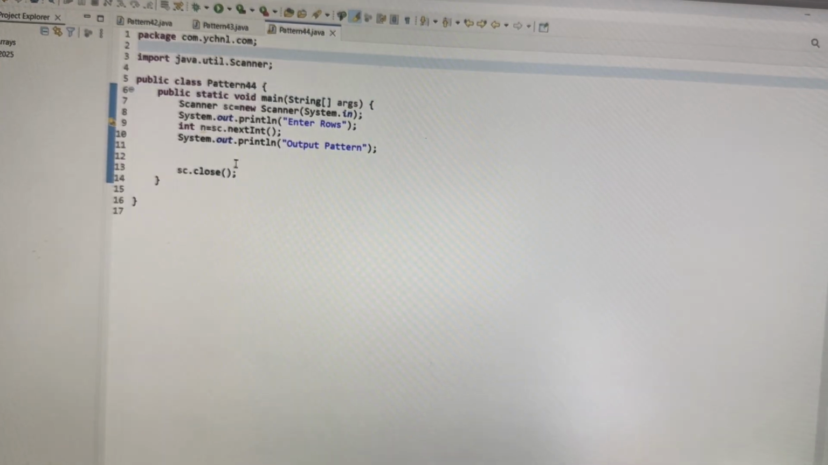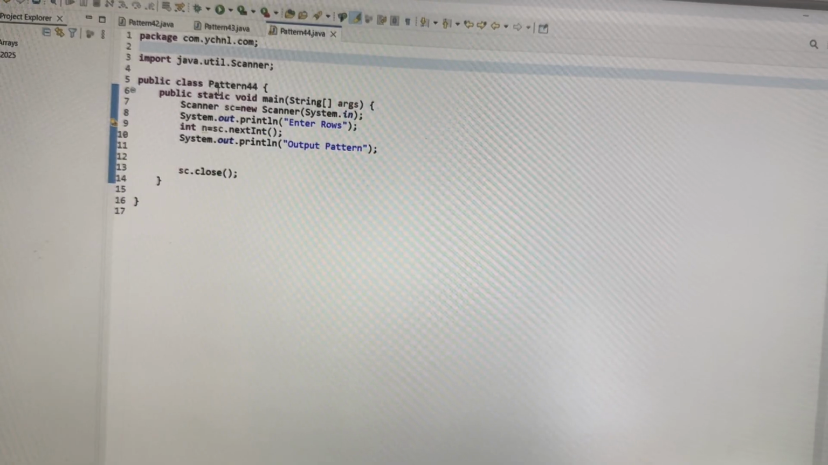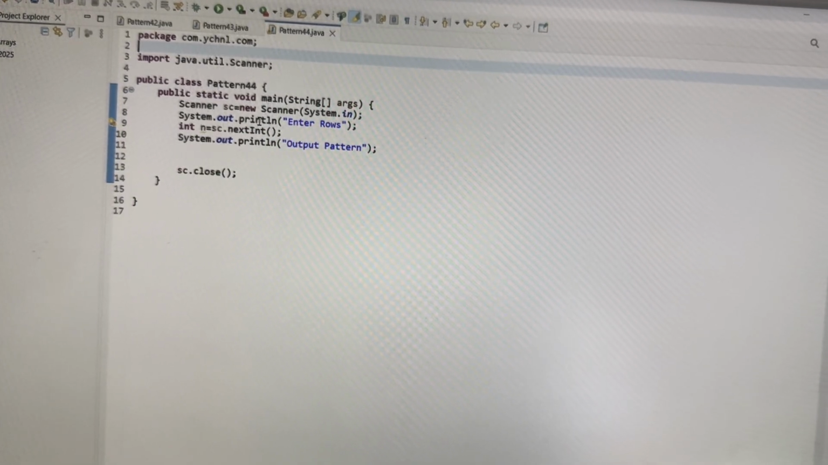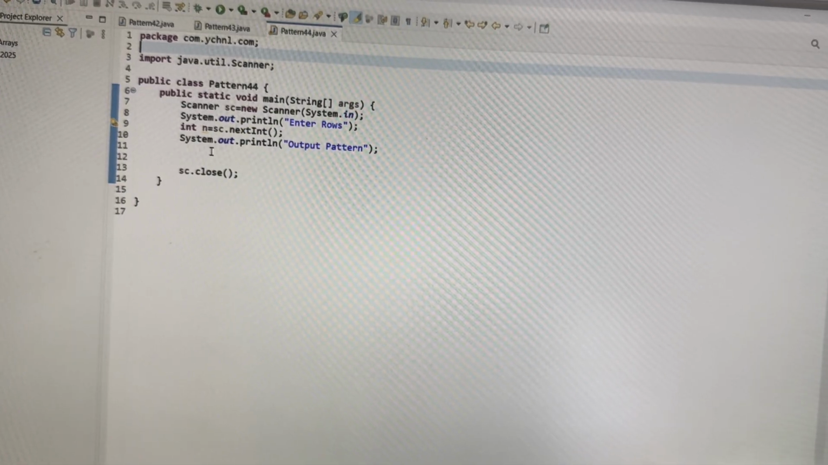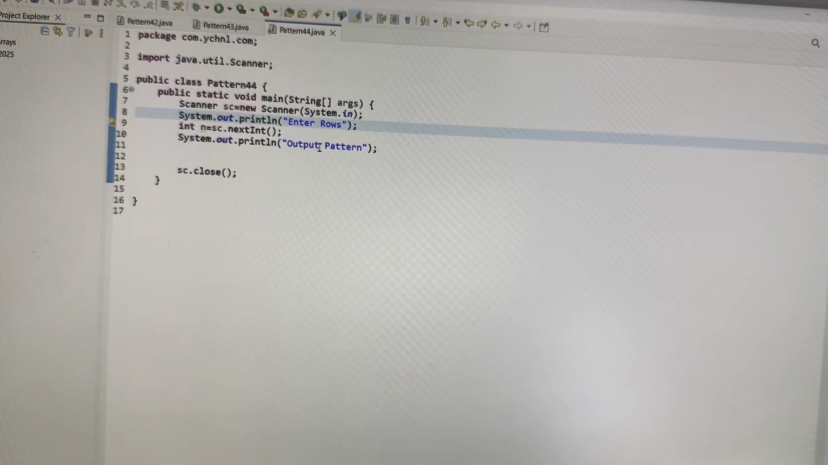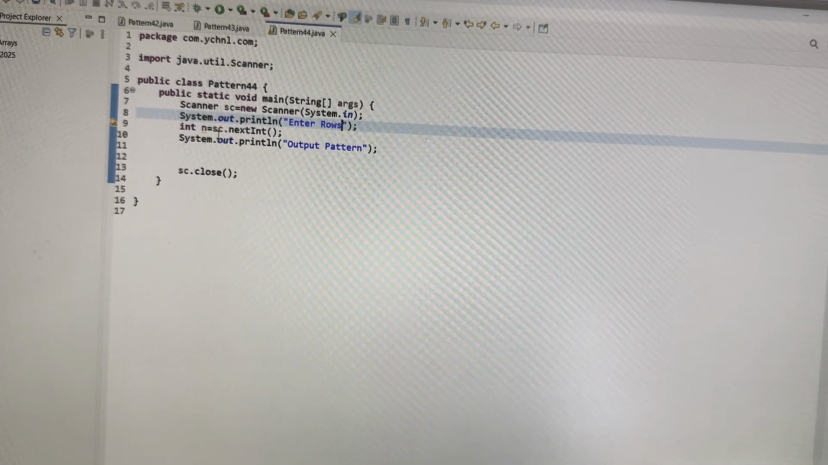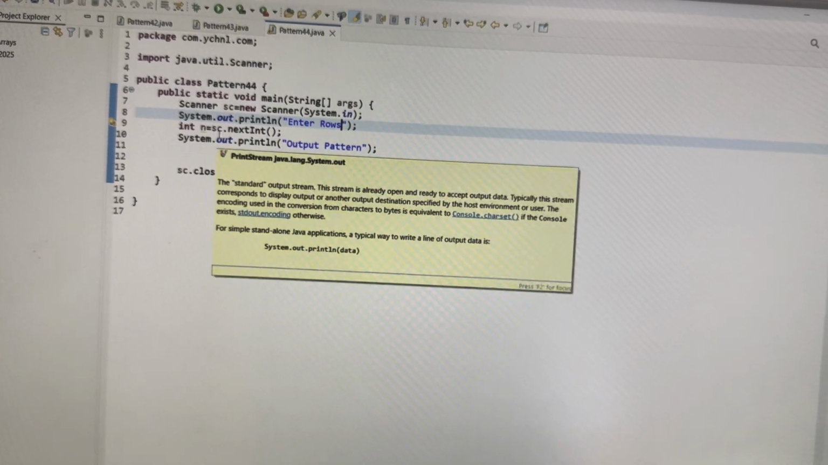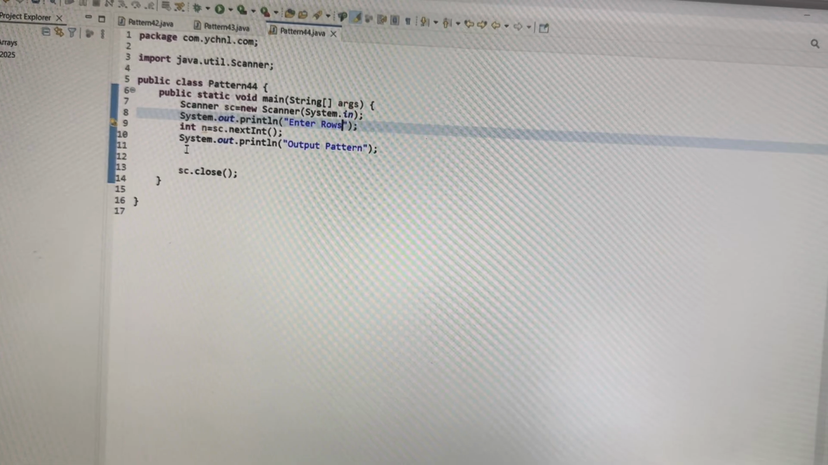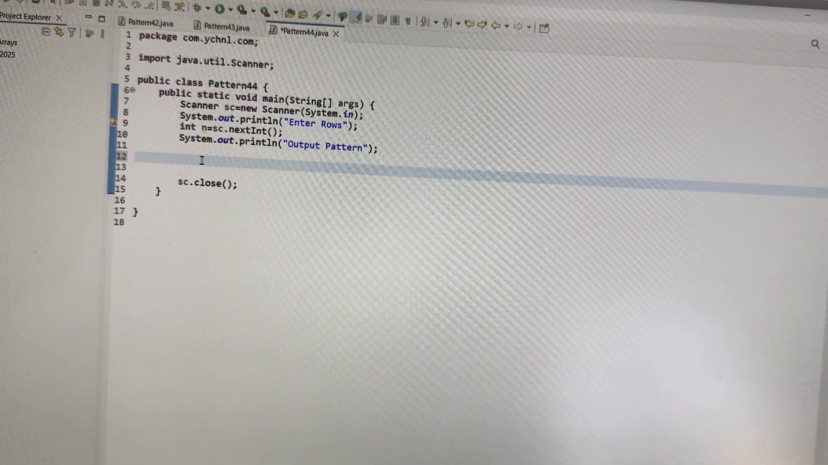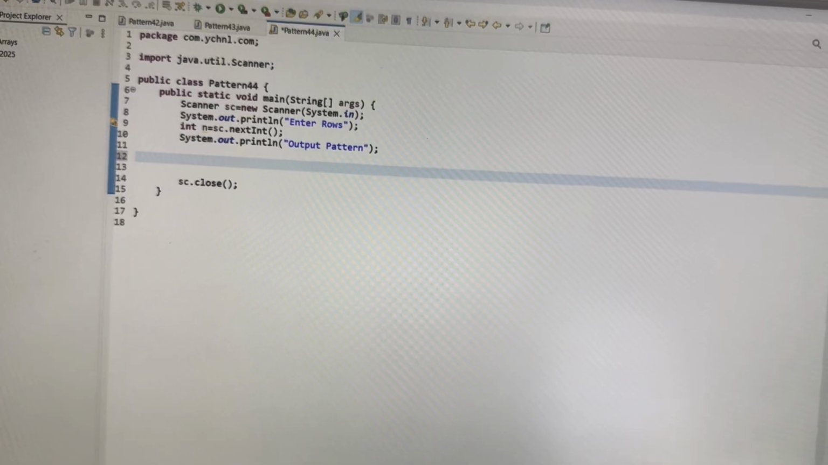Okay, we'll see how to write the program. So as you know already, it's a class, it's a main method, and it's a Scanner class to enter the rows from the keyboard. And after that, whatever number we enter on the keyboard, we are storing it in the variable n. After that we are printing the output pattern.